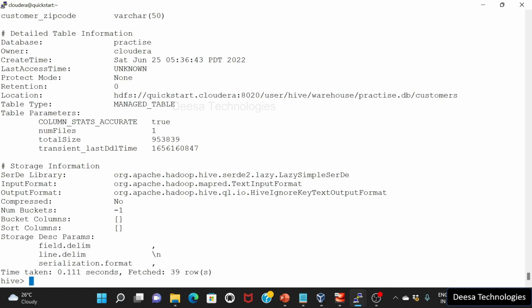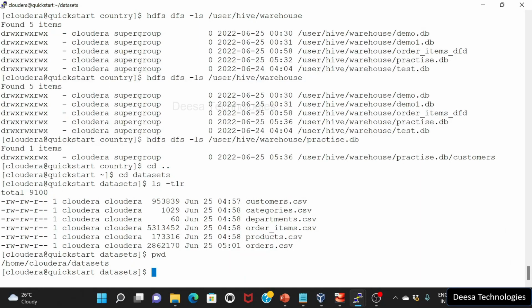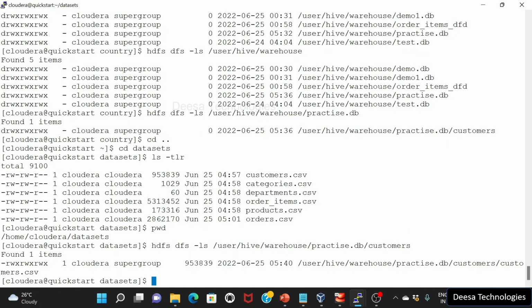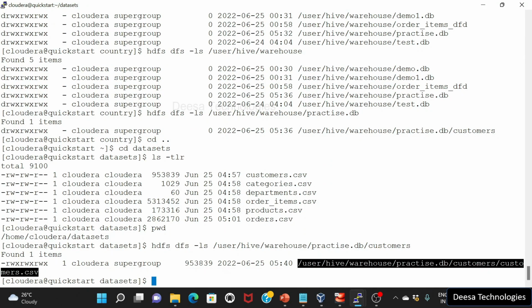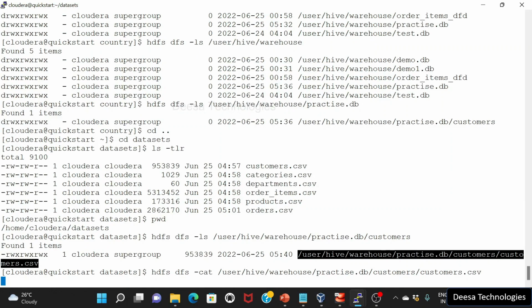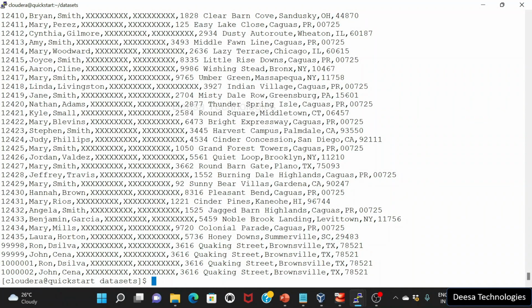And I'll go to this location. So this is the location where my data is getting stored. Okay, so I'll have to go here. Let me go here. All right, so you can see here that the data got loaded here. So if I do a cat, this is where the data is getting loaded into this table. When we do a select query, this is where the Hive query is picking this data, right? So this is how we load the data.